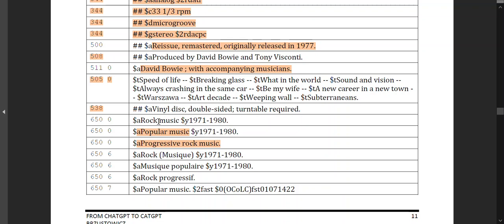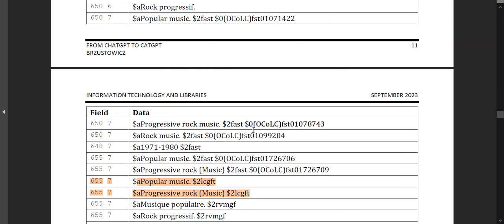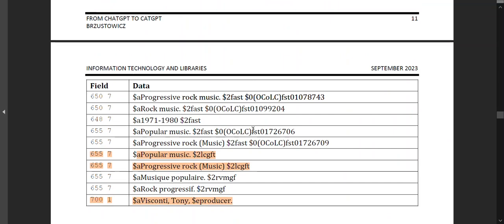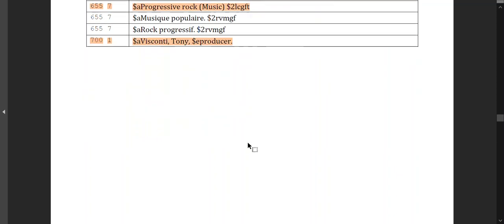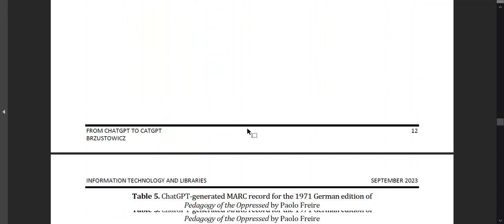This one also does rock music as well as pop music. The ChatGPT only focused on the rock music. And then it also threw in progressive rock music because it knows a little bit more. And we have all these lovely headings in other languages. And it also managed to give us two genre form term matches for popular music and progressive rock again. And then way at the bottom is the producer. And again, I would have kept that 511 note from the other record.